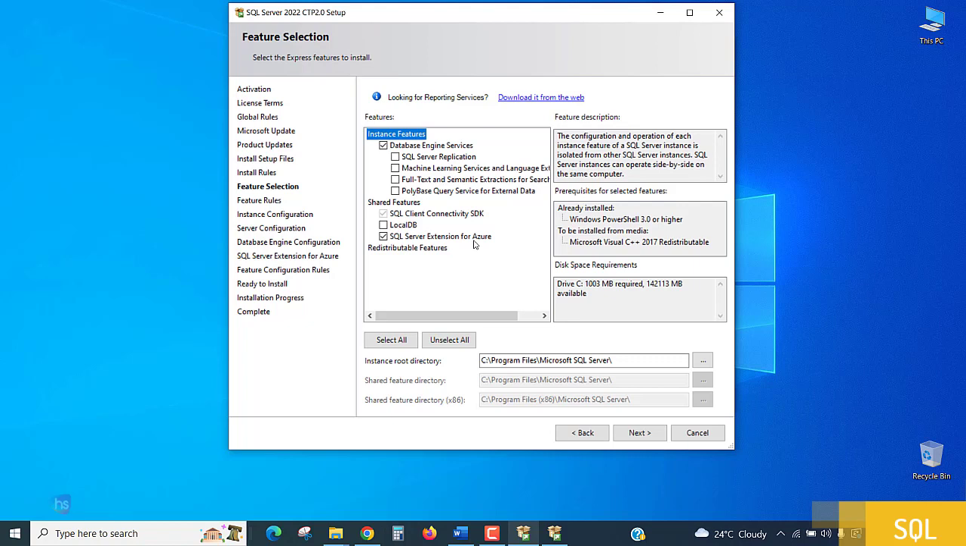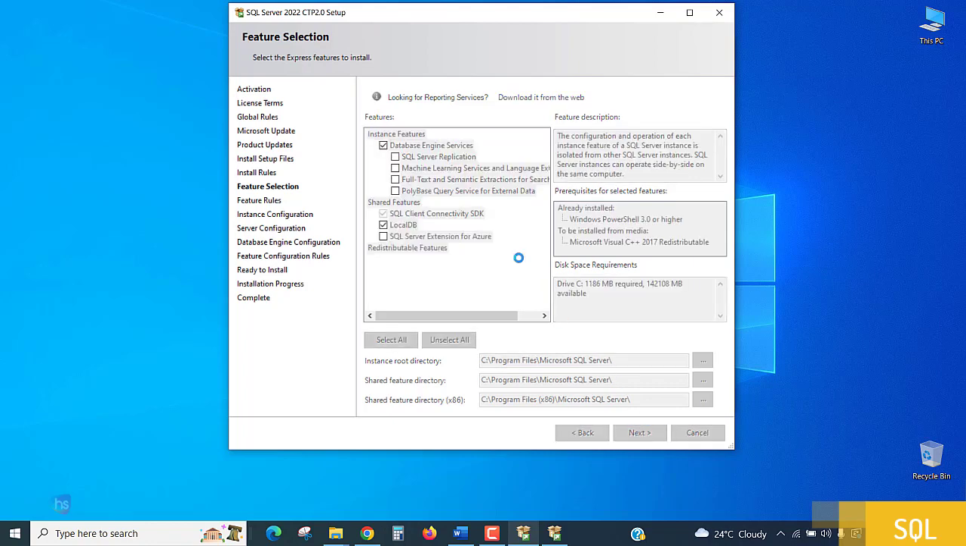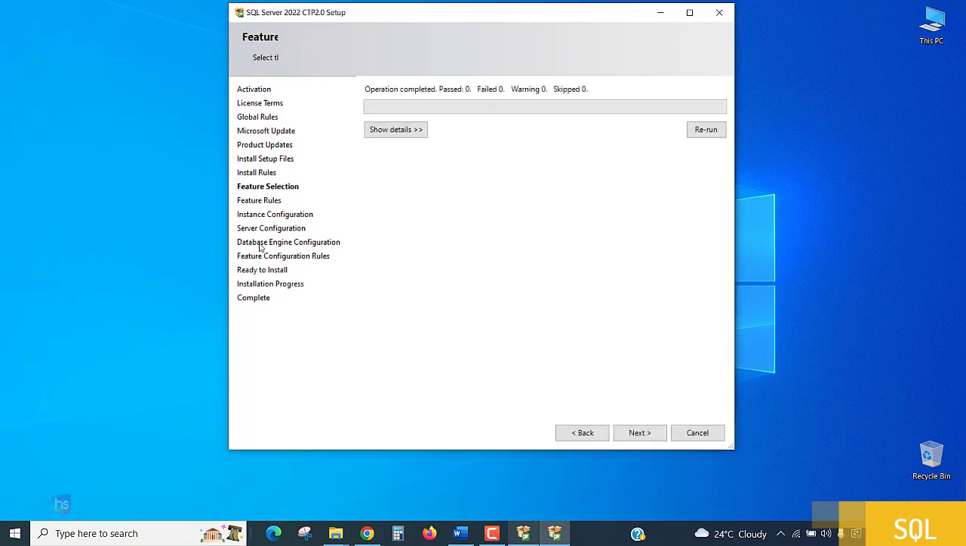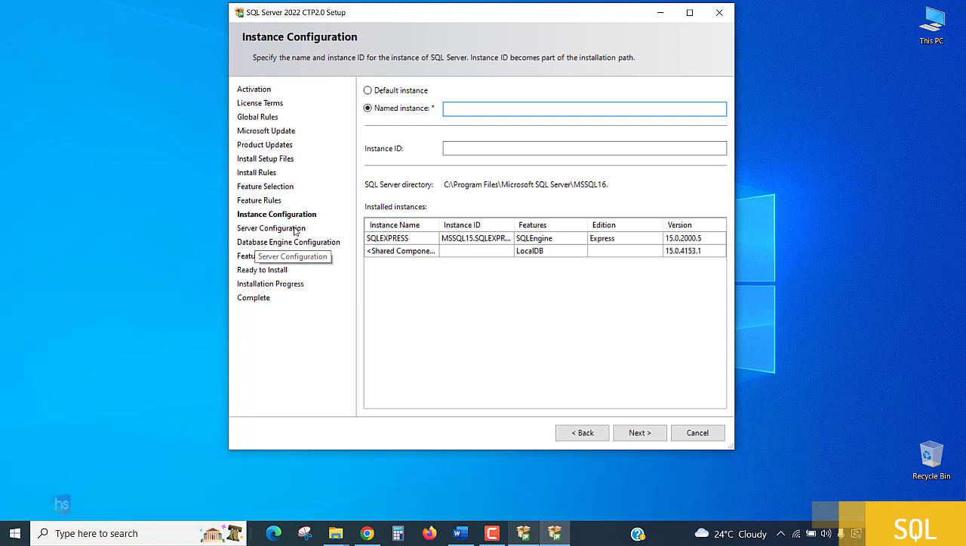If you are installing it, we need to provide all the Azure information. So what I am doing is unchecking that information and placing the local DB here. Okay, local database. So go to the next one. Go to the next one. Now you see the options on the left, and we are finishing them one by one. Now, instance configuration.